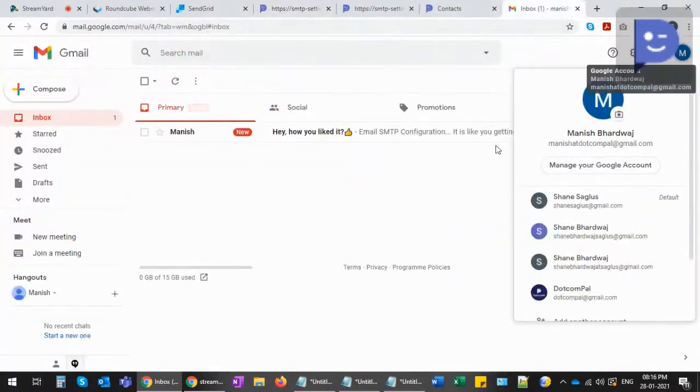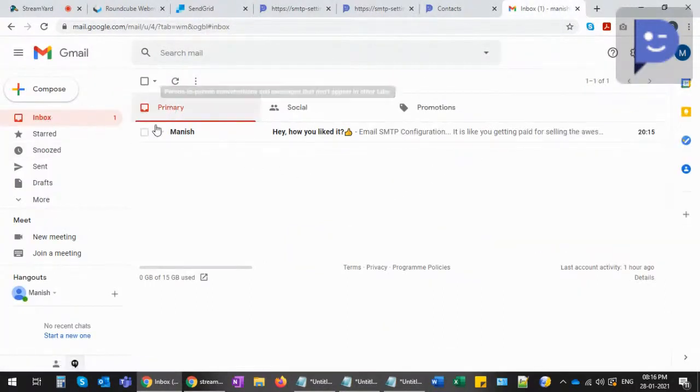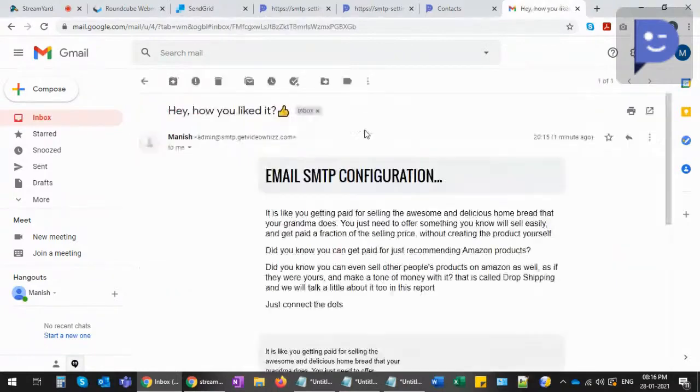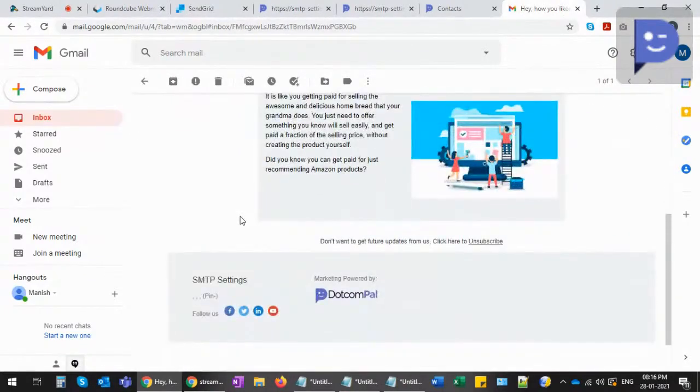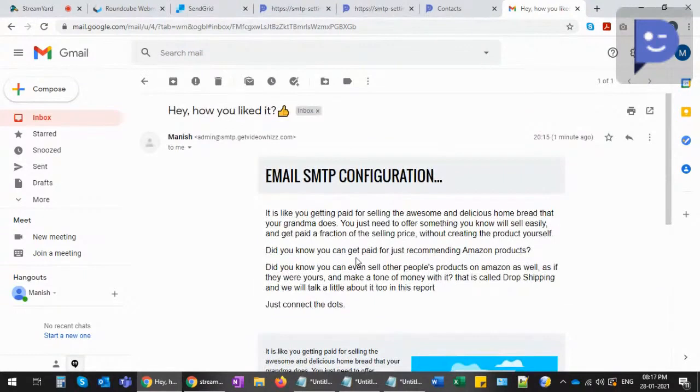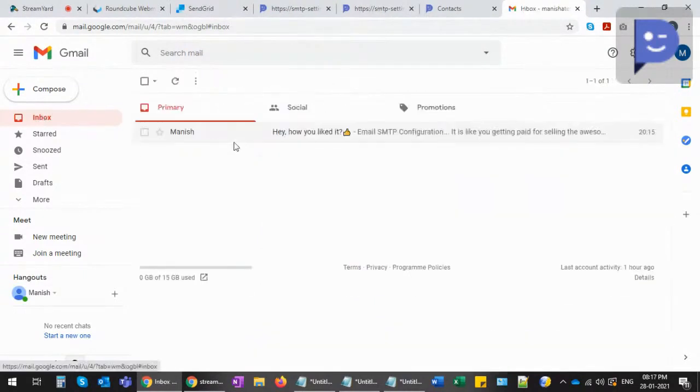Let's see. Oh, yes, it's here. You can see it's inbox, primary, Manish, the from name, hey, how you liked it, thumbs up, the subject name, and it was the content. And you can see it's powered by DotcomPal, SMTP settings, unsubscribe button. Everything is at its place, and it's in the inbox. So you can see DotcomPal is sending emails directly to the inbox of the recipient, and to get maximum conversion, engagement, reach of your emails, your marketing campaigns.